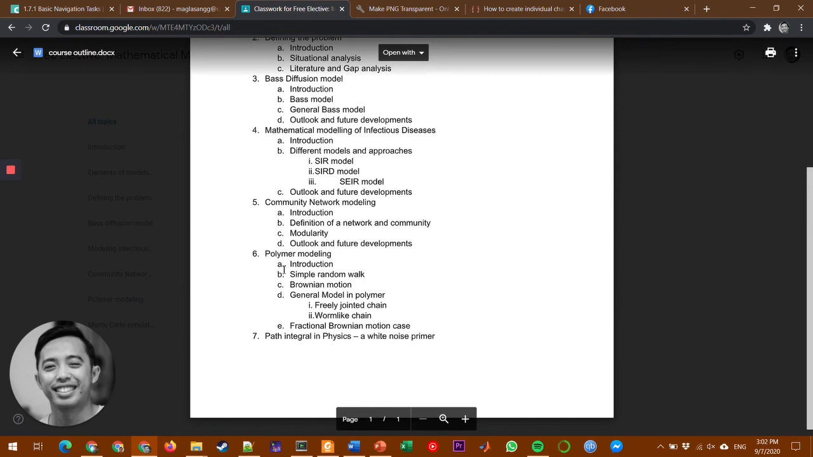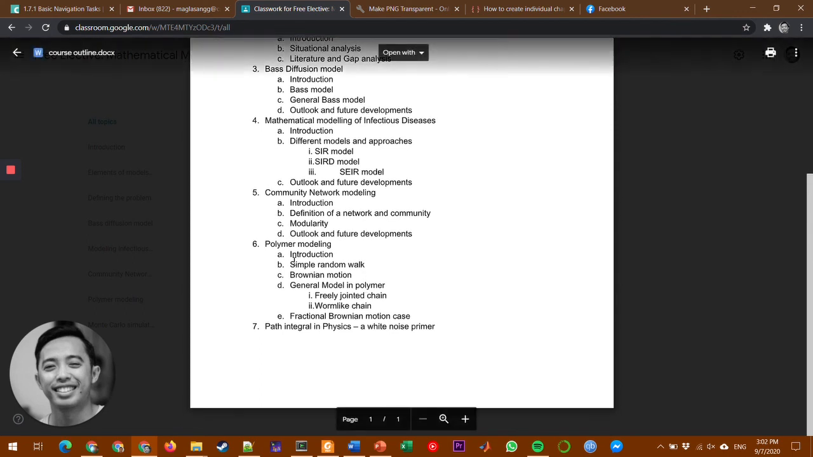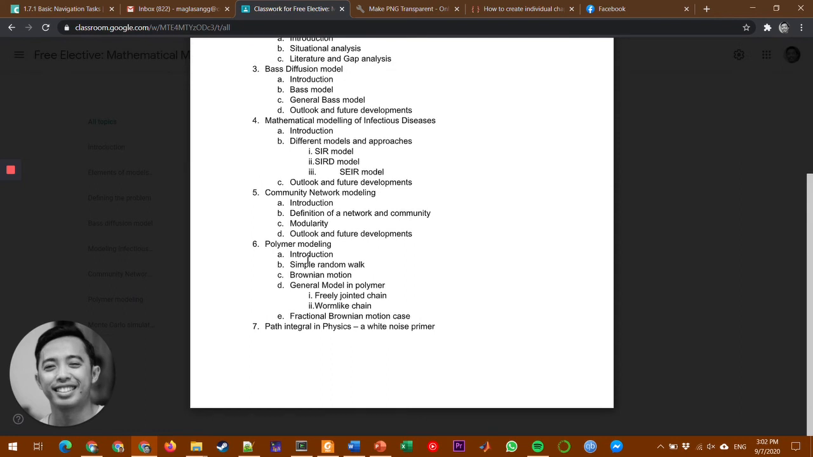Next, we have polymer modeling. So we'll be discussing how polymers are being modeled mathematically and how we can simulate them using MATLAB software. So there are actually many different kinds of models that are used in polymers, but in our case we'll just be focusing on these two simple models. We have the freely jointed chain and the worm-like chain. If we have time, then we can discuss the fractional Brownian motion.